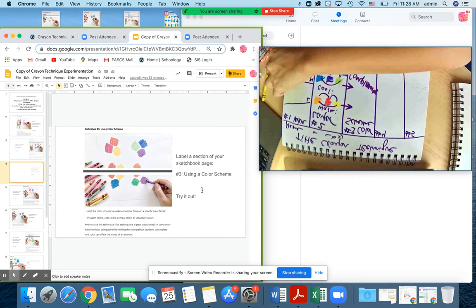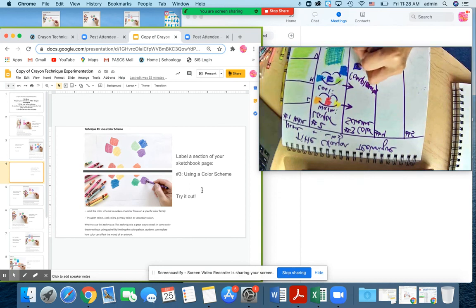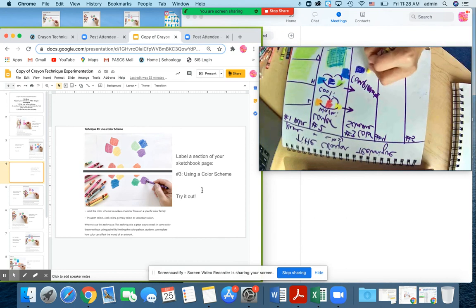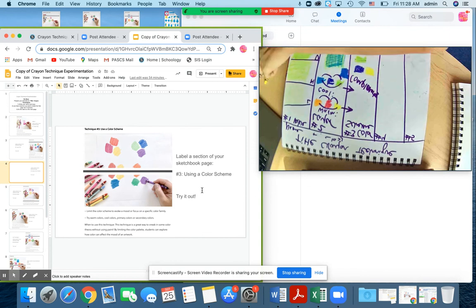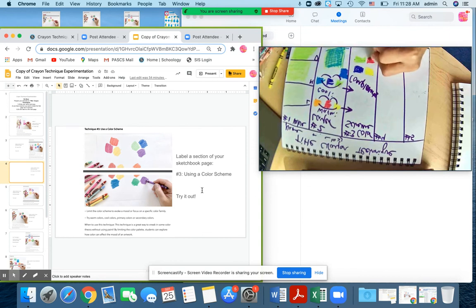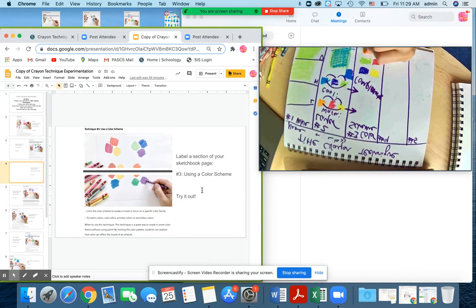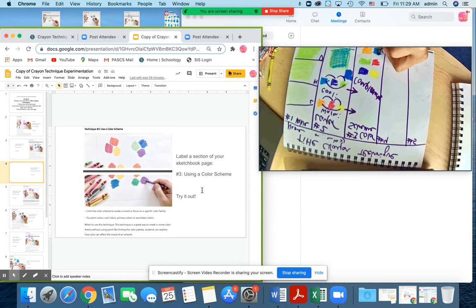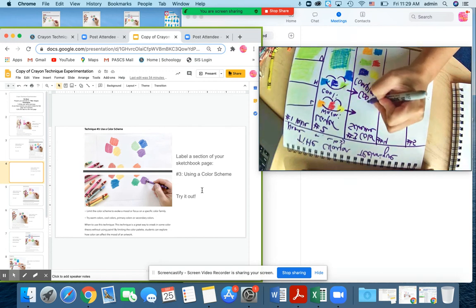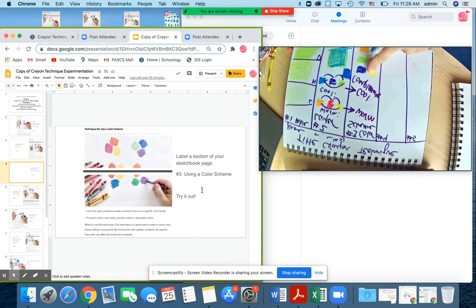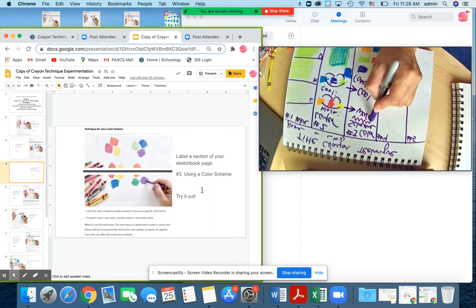So purple and yellow are complementary colors. Green and red, like Christmas colors, are complementary. Orange and blue are complementary. A basic color wheel has six colors, so that's what I'm sticking with. Six colors on your color wheel to experiment with your crayons. So again, we could do cool colors or warm colors to experiment with different color schemes, okay?